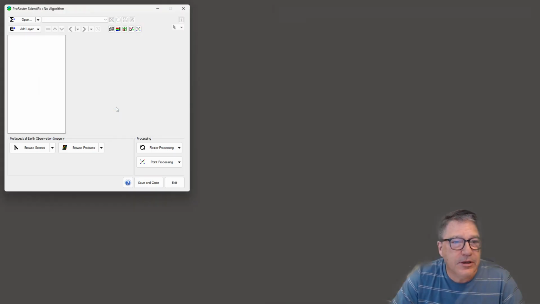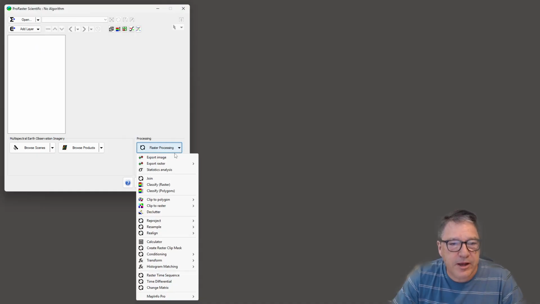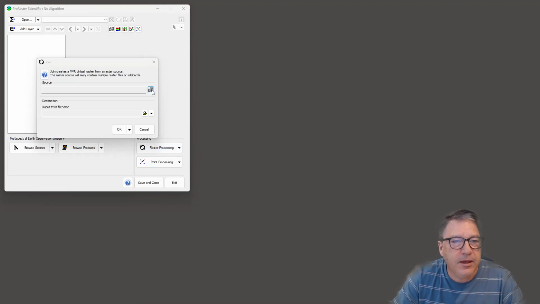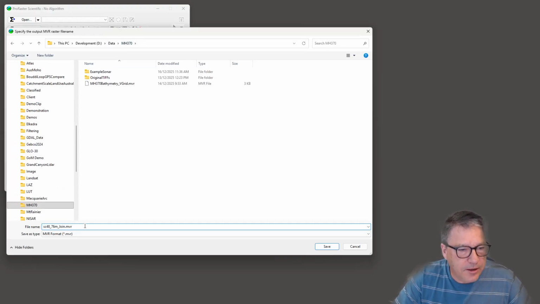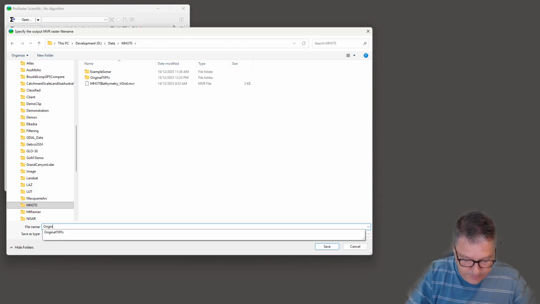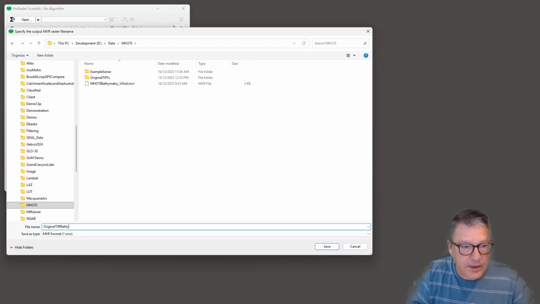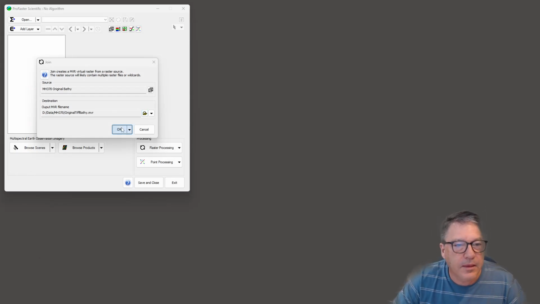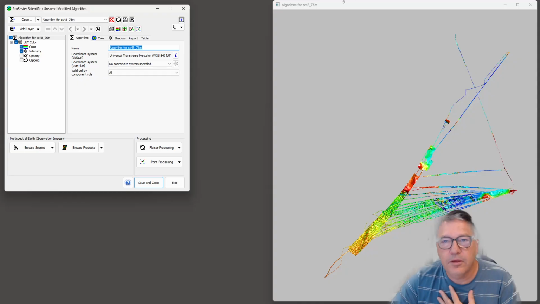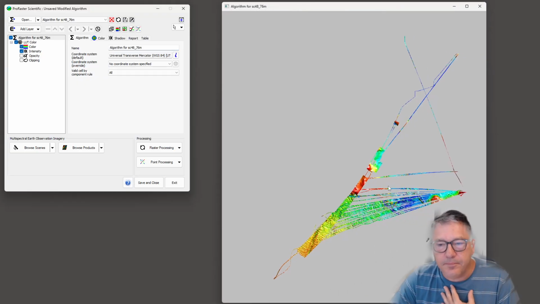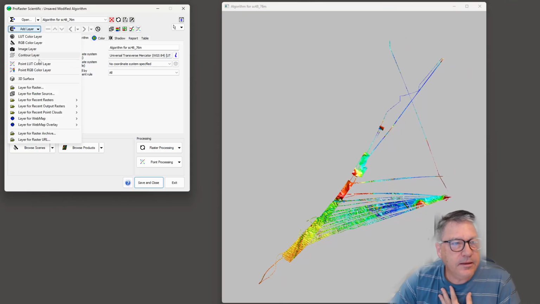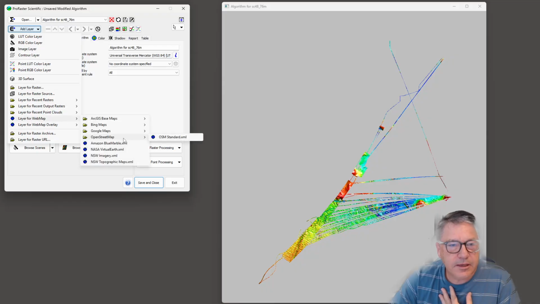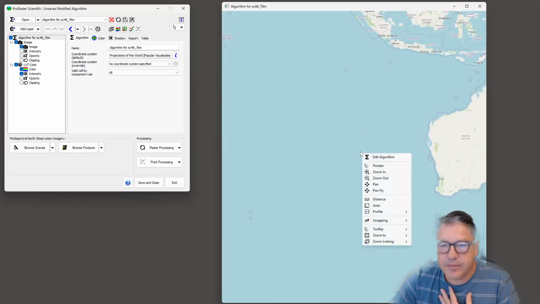But what we can do to fix that problem is to go into raster processing and do a join. I'm going to select that raster source that I just created. I'm going to make an output file called original TIFF bathy. Hit OK, and now we have the data correctly located. So let me add in, let's say, some just OpenStreetMaps.